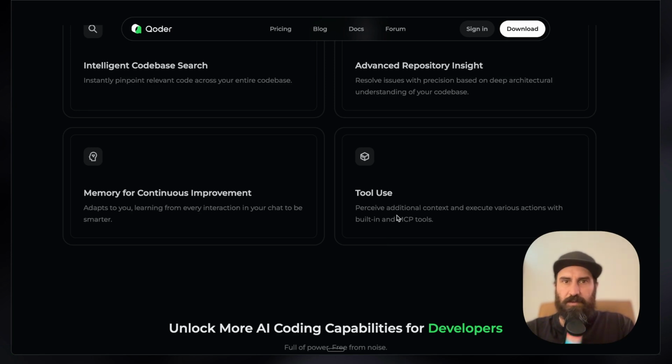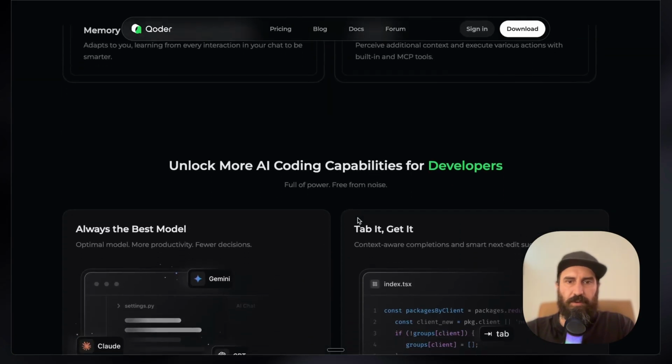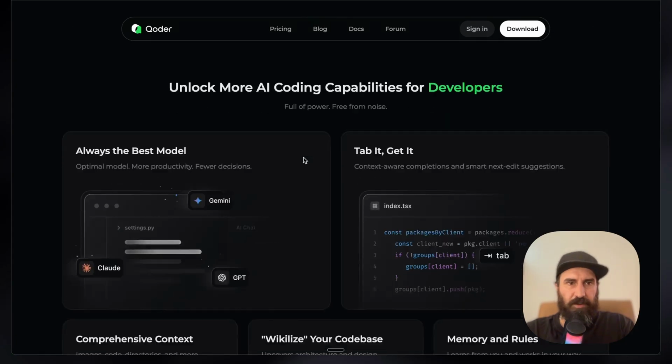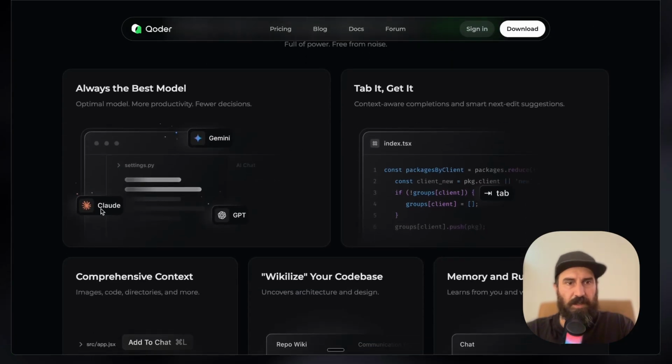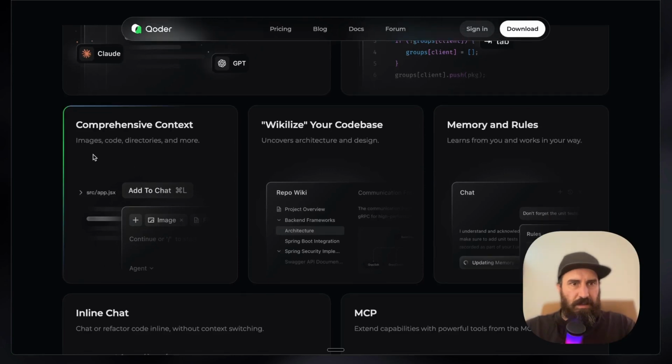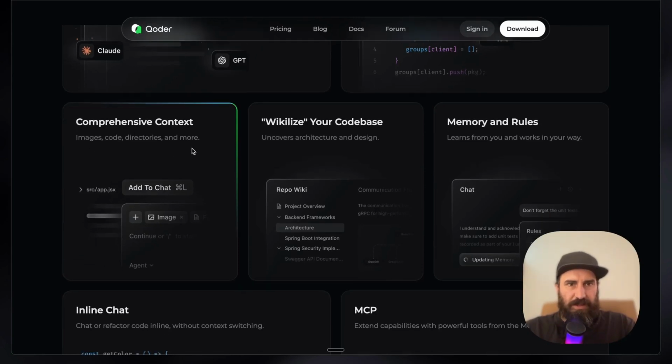They have MCPs. I've already downloaded this and had a quick look. They have a list of all the most popular MCPs, and you can also add in your own MCPs. Unlock more AI coding capabilities for developers. Always the best models. They mentioned Claude, GPT, and Gemini. Context-aware completions. This is pretty much the same in Windsurf and Cursor, where it gives you context-aware suggestions, tab autocomplete, comprehensive context. Let's see, images, code, directories, and more.